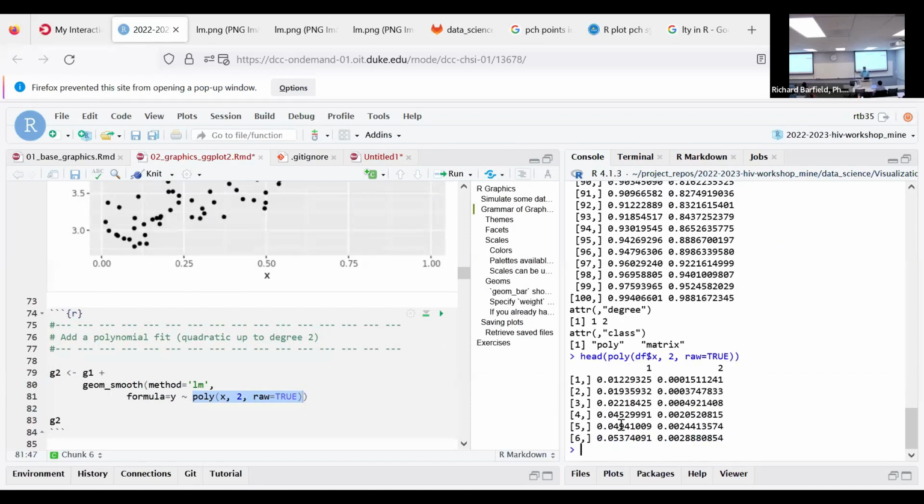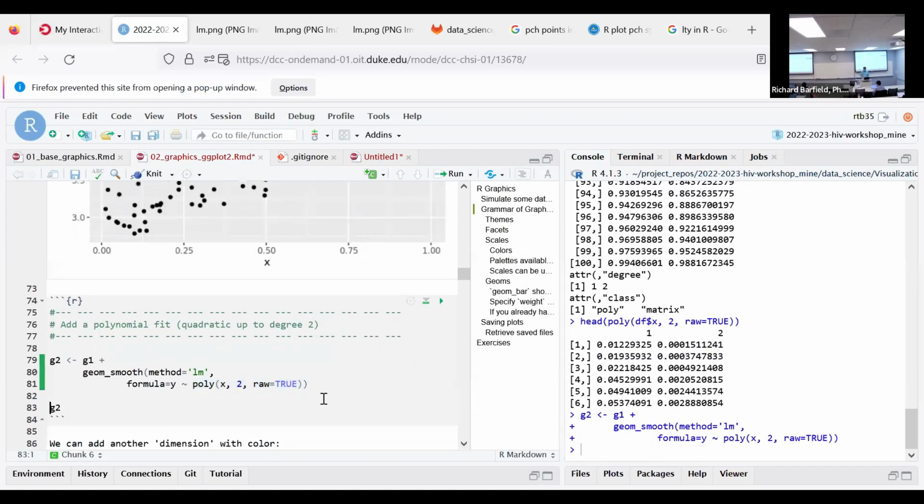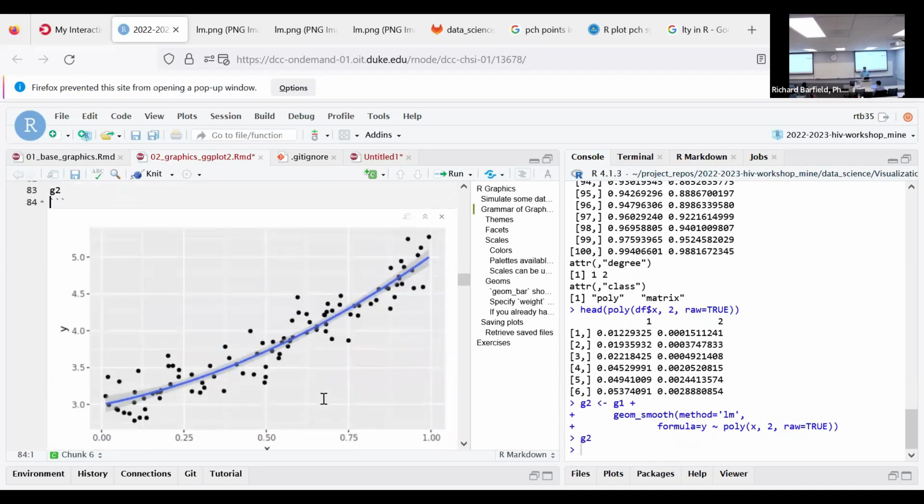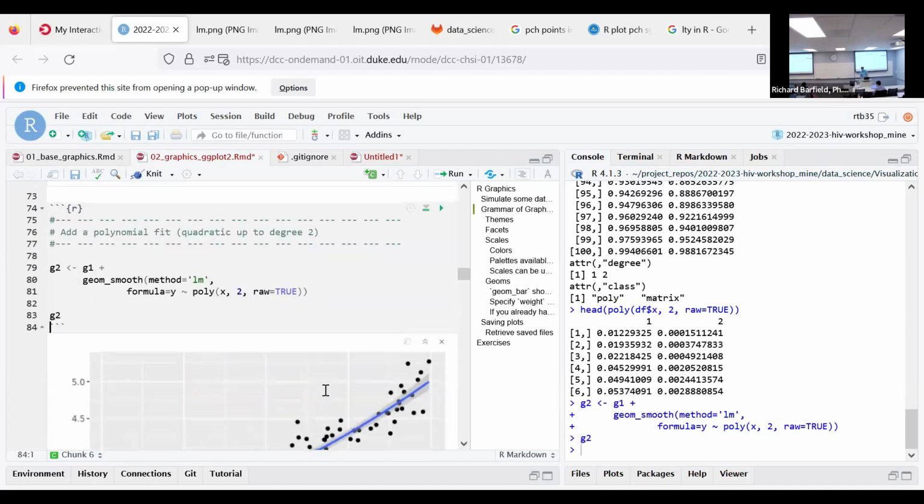So you can see here, this is x, and this is x squared. So we run this. P2, oh, look at that. Added a best fit line to the plot, and also it's added a confidence interval around. Any questions on that? We would get the same result.